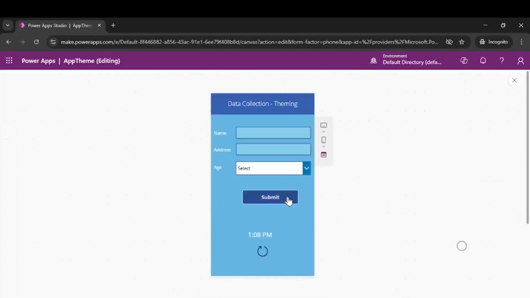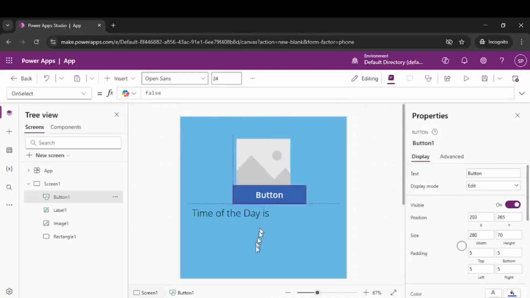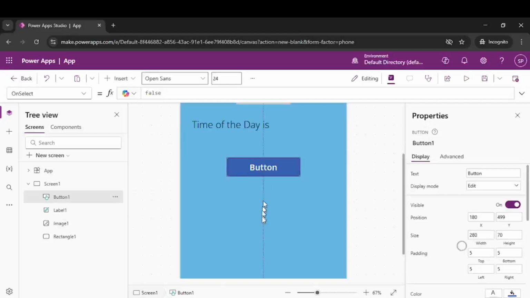So in this video, we want to do automatic theming of your app, just like this. So let's get into it. So this is about your app automatically or intelligently changing theme based on the time of the day.